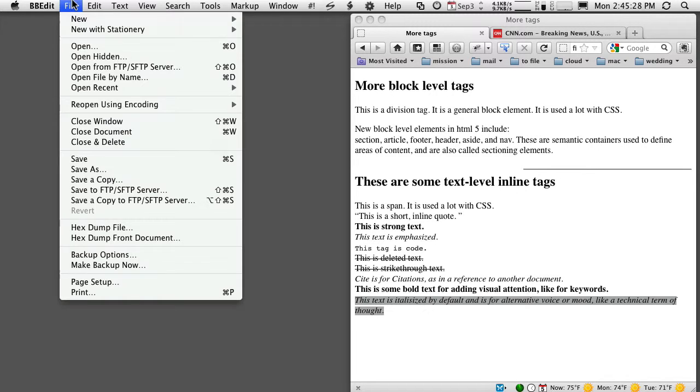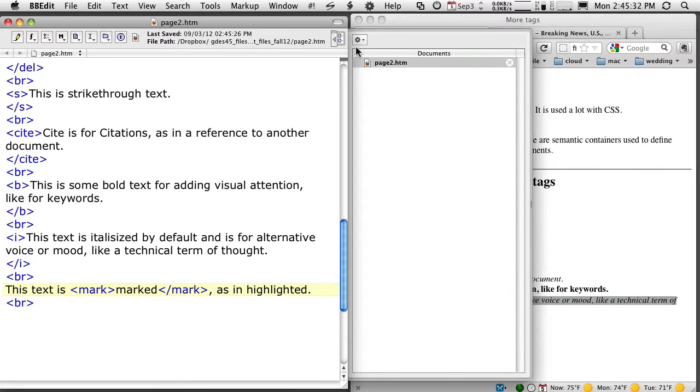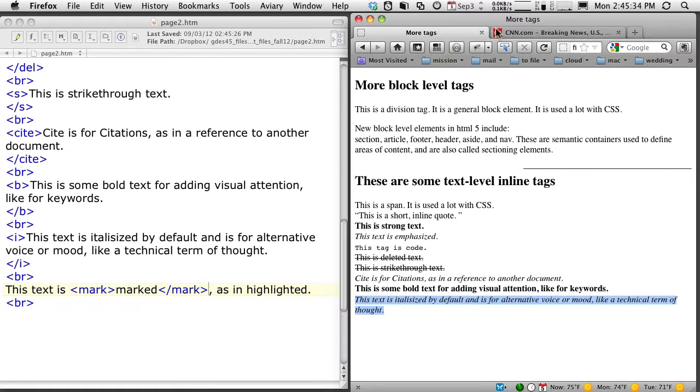Whoa, that was not what I wanted to do. There we go. So it ends up looking kind of highlighted, like yellow highlighter, which is kind of cool. So if you were going to highlight something to make it stand out for the user, there's other ways to do that too, but the mark tag kind of works for that. And you could change that style too. It doesn't have to be yellow, for example, with style sheets. Okay, so that is the mark tag.